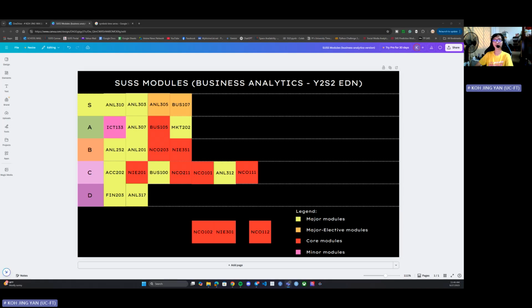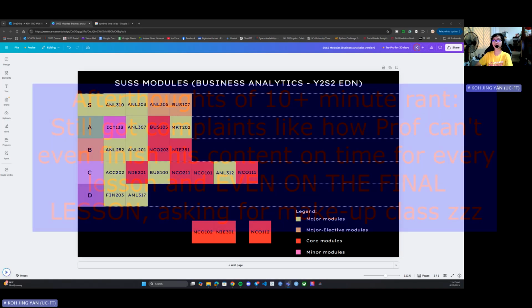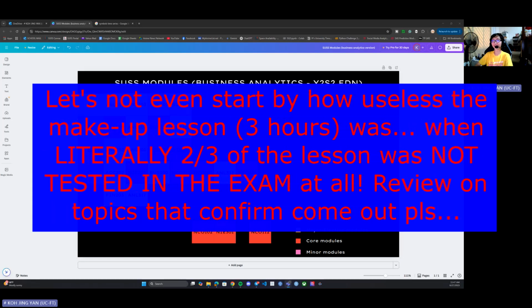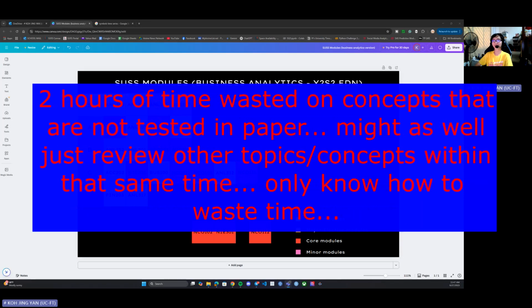And I really feel bad for the retakes taking this current syllabus paper. Holy shit. It's just a hellhole of a module lah, to be honest. And yeah, it's literally a D tier, one of the worst, if not the worst module in SUSS that I took. Okay, as much as I like ANL analytics modules alone, 317 cannot be avoided so far that I experienced in itself.